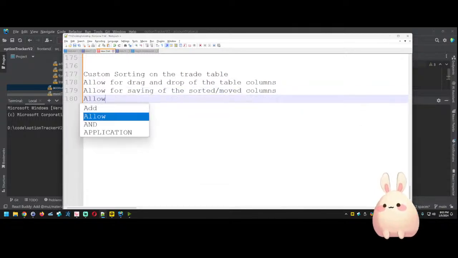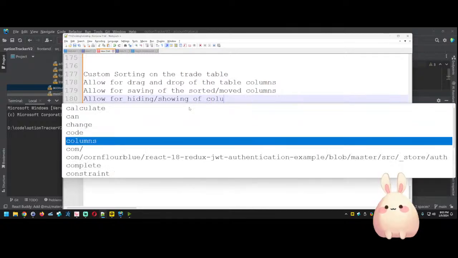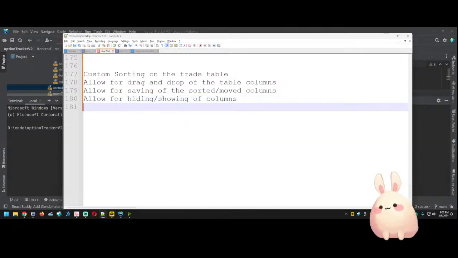I want to allow for hiding, showing of columns. Some applications already have this built into it, but I'm trying to challenge myself to do it without an out-of-the-box solution. But there are many out-of-box solutions that have some of this feature built into it already. I'm just changing it up for my own particular desires.